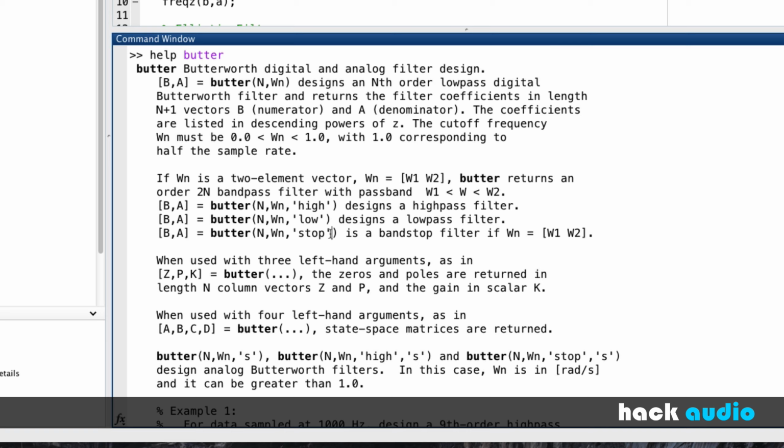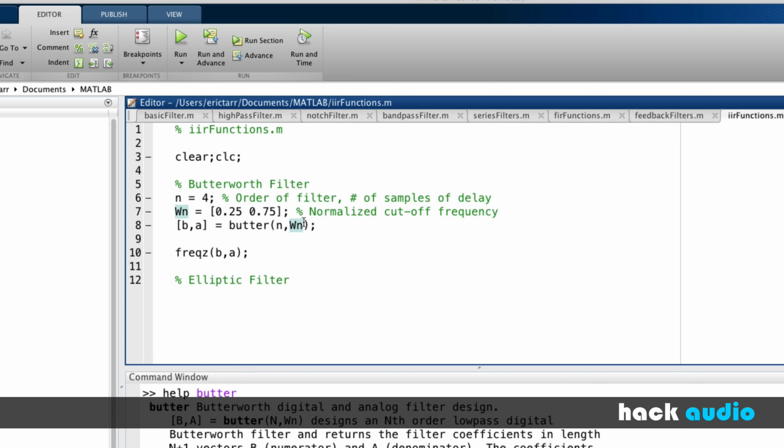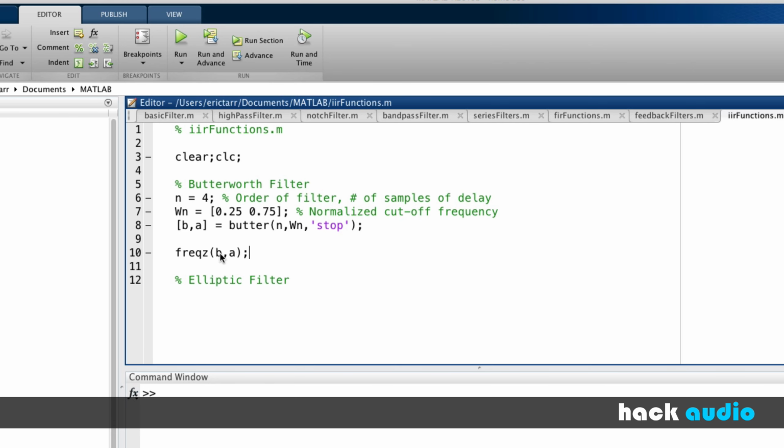If we put in stop, we can turn this into a band stop. So that's our last one. And we can see we decrease the amplitude here in the middle of the spectrum, allowing the lows and highs to pass through. Then, now that we have the arrays B and A, we could use the filter function, just like we were doing before, with working with these IIR filters in general.